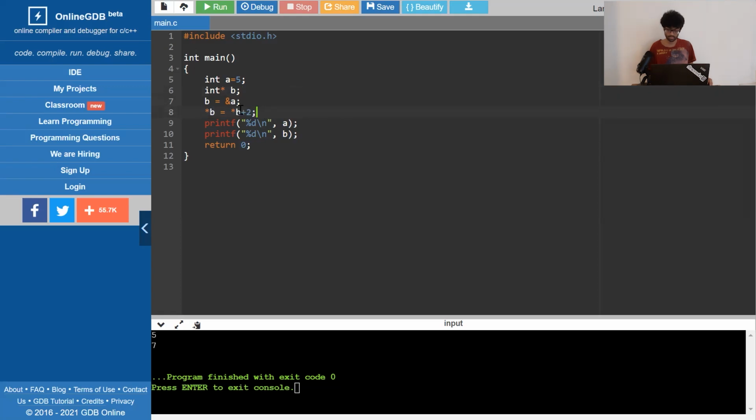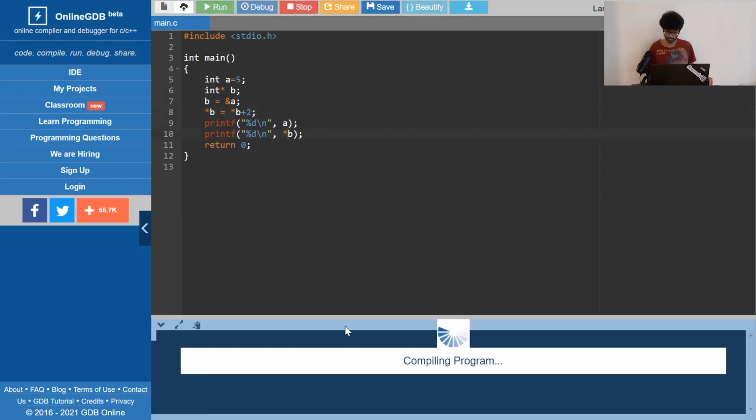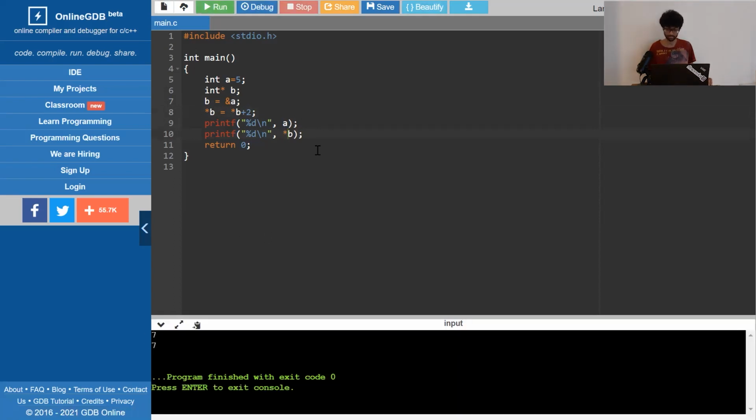Any change he does in his house gets reflected in your house. So what this statement says is, go to the location with value 101, we're assuming A's address is 101, and increment that value by 2. Now what do you think will happen when we print A and let's print star B. Star B is used to denote the contents at B. Now we're going to get 7, 7. A has also been updated. That's because B has gone to the location and it's updated the value. And A's location and B's location are the same.